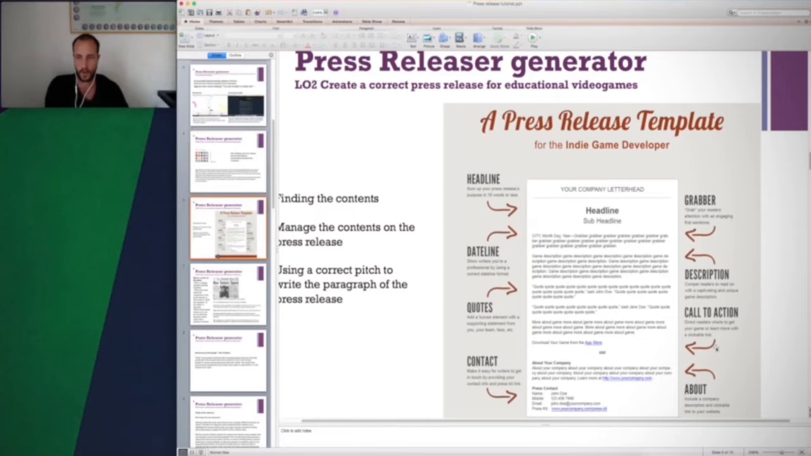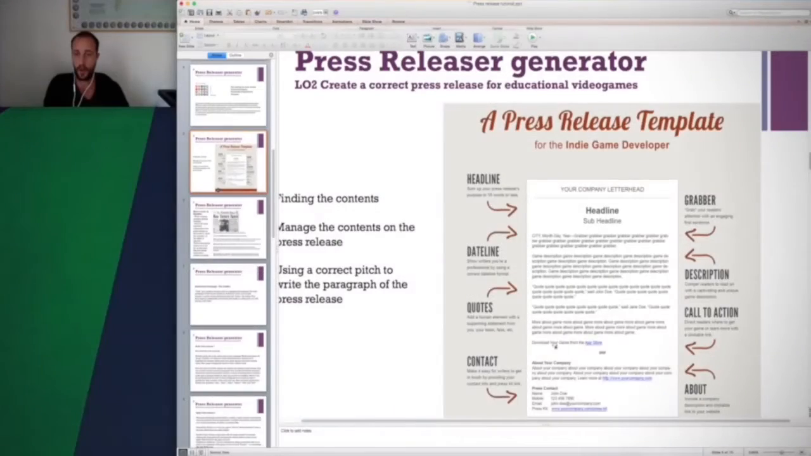The call to action is an important part of our press release. In this part, we can ask readers to do something. For example, download our game on the CoGame website.